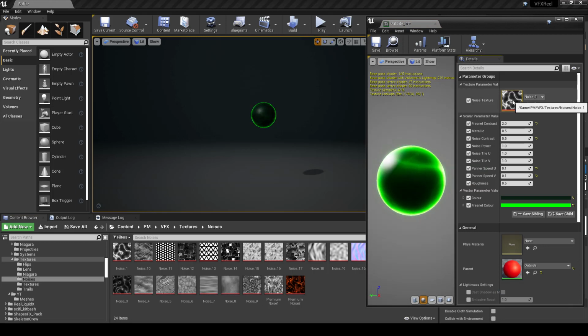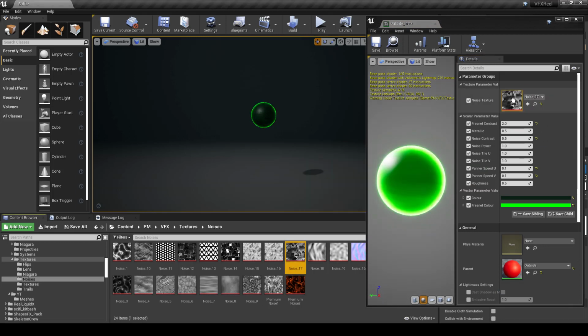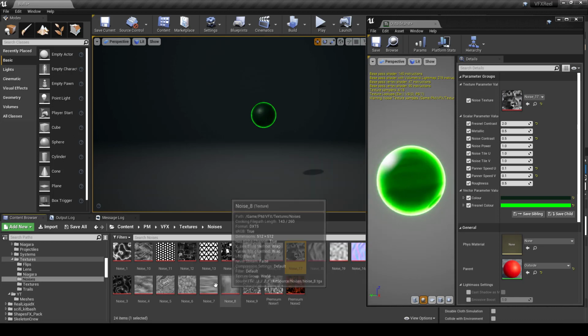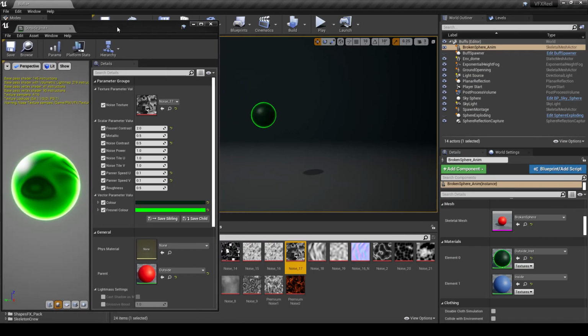Okay, let's go back to the shader. So I've got this one. Let me just go through a few of them and pick the one I like the best.